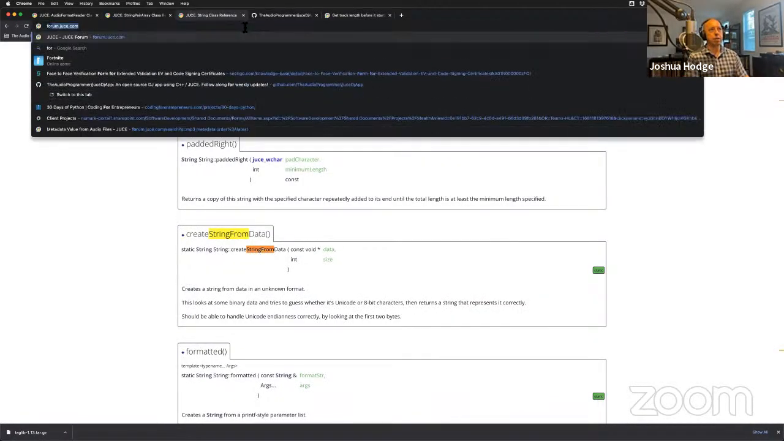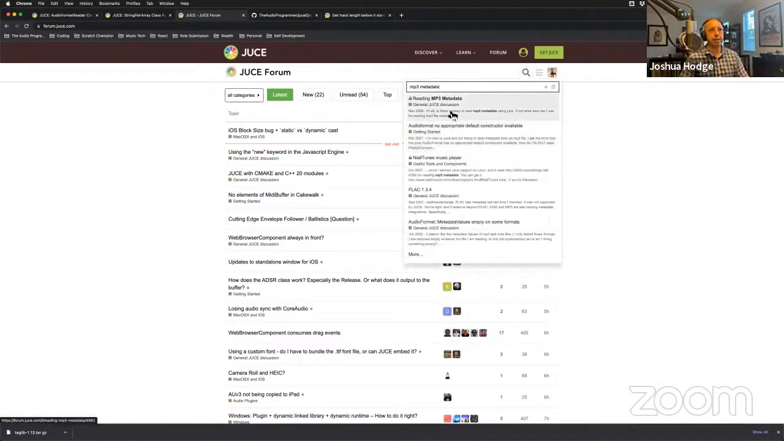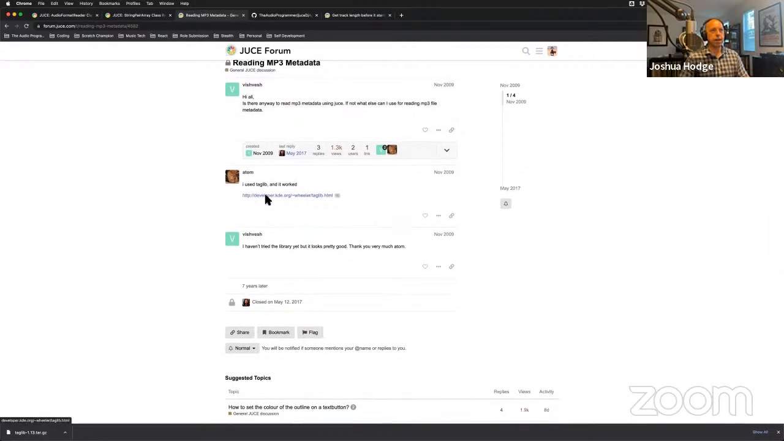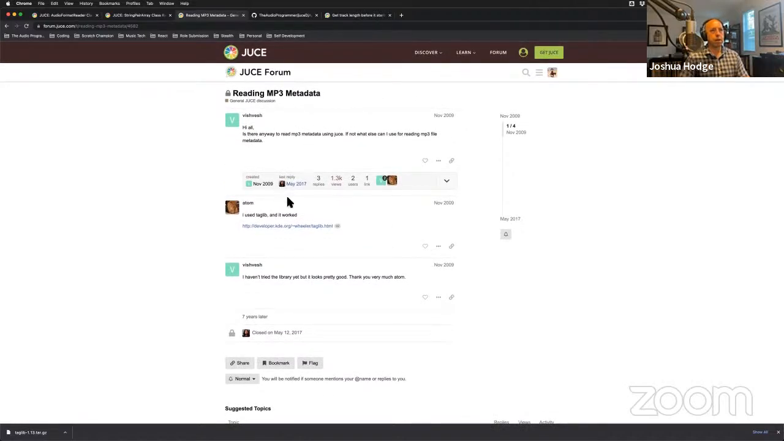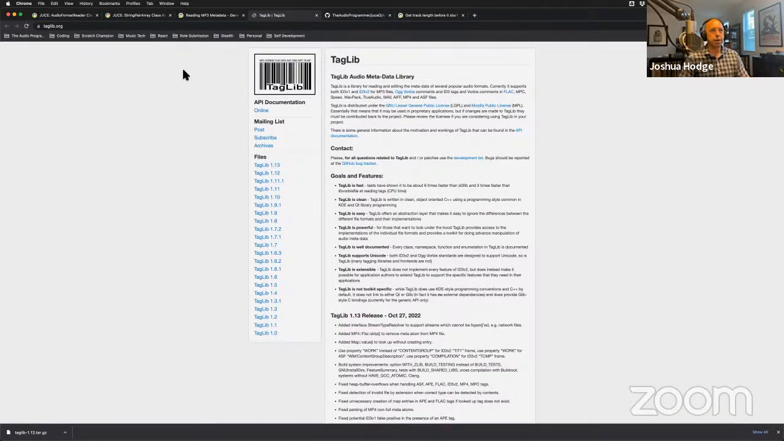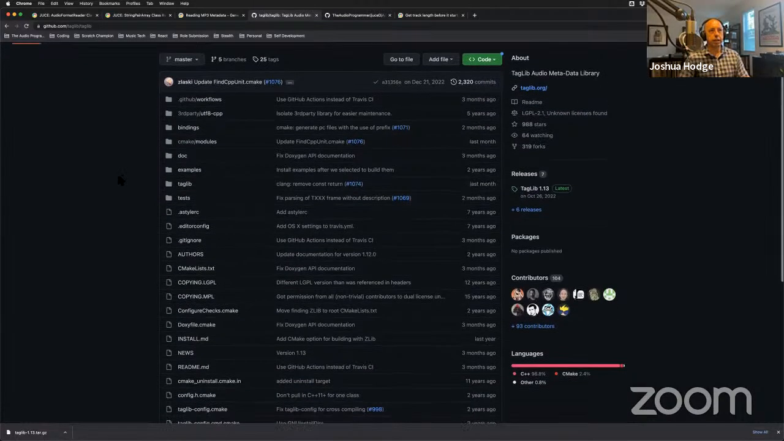I did happen to have a look into MP3 metadata, and I did find this thing from all the way back in 2009, where there's this external library called TagLib. Then I started looking into the GitHub repo. Looks like it's popular, 988 stars. And this would actually be a good little exercise.